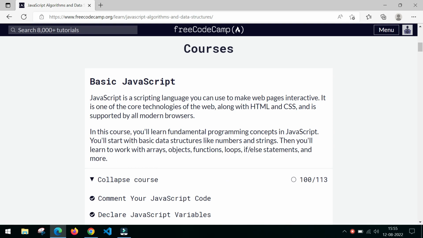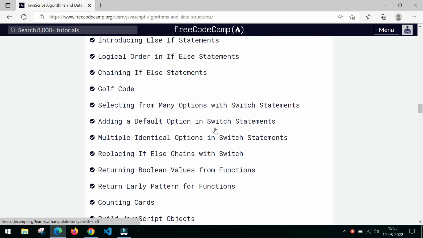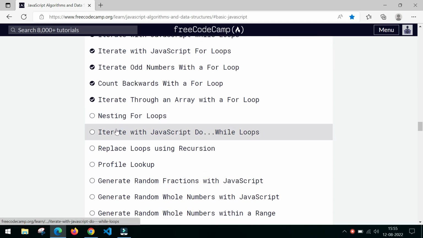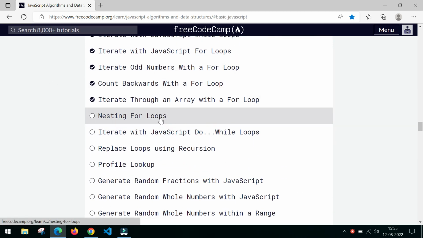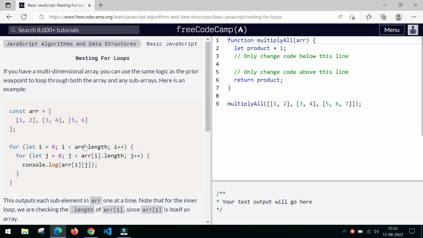And we are seeing basic JavaScript in this course now. So far we have completed this much of exercises. Next what we are going to see is nesting for loops. So what is meant by nesting for loops? A for loop will be nested inside another for loop, okay? That means a for loop will be inserted inside another for loop, okay?